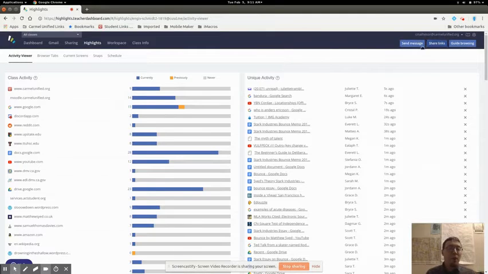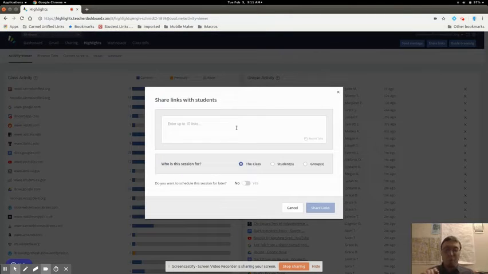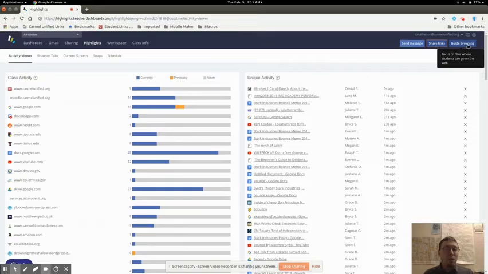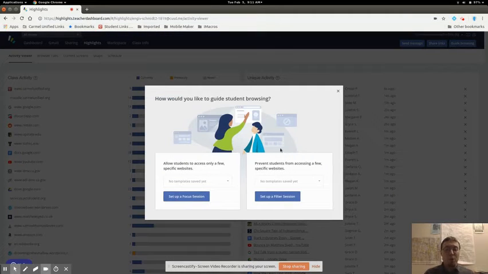So that's that Activity Viewer, which I highly recommend. But then over here, they've now changed the buttons to Send Message, Share Links, and Guide Browsing. So Share Links, that's just pushing out links to kids. It'll open up on their Chromebooks, and away you go. Now they've separated out the Focus Browsing into a new menu called Guide Browsing. And you now have two options, which is pretty cool.